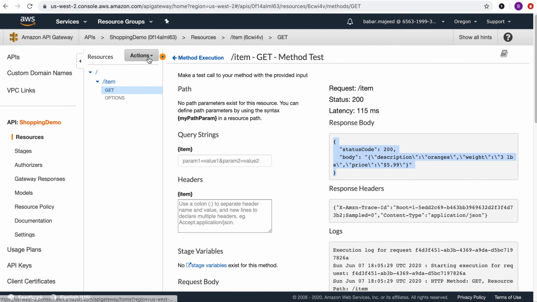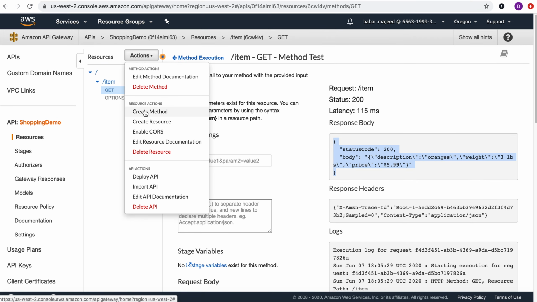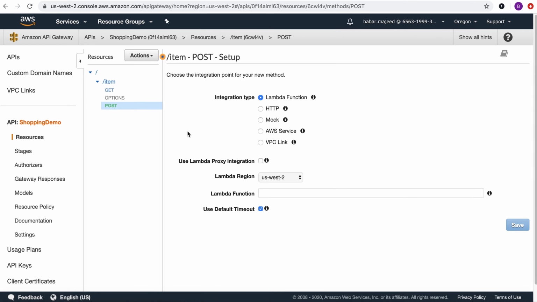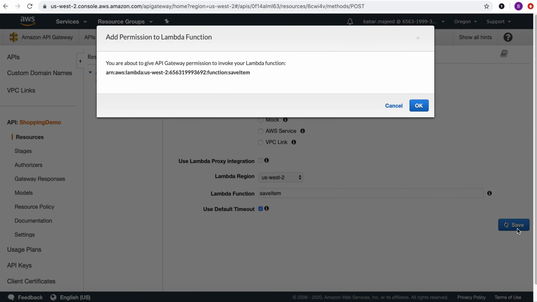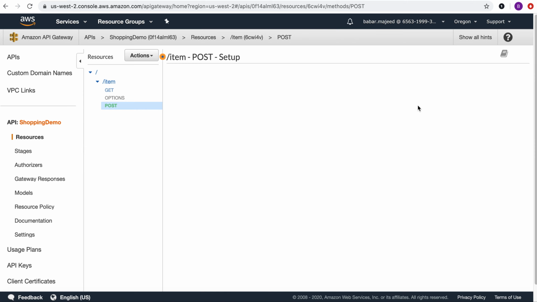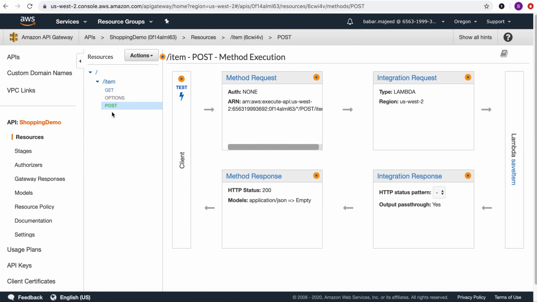So let's move towards the second method. Let's hit create method, and here I'll select the post one and click the tick mark. From here I want to associate the other Lambda method, that is the save item. I'll search that and then I'll save this. I also want to add the permission for this Lambda method as well, and this will save the settings.